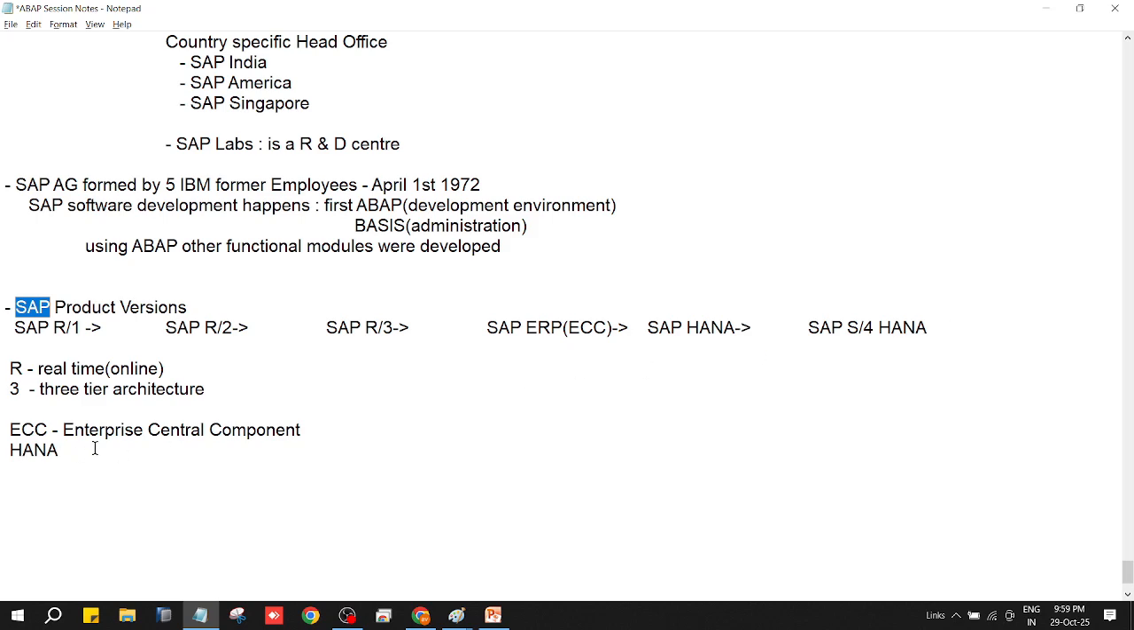Okay, yes. So this is nothing but a high performance analytical appliance. This is the HANA software. Going forward, we'll discuss why SAP introduced HANA, its features, all those things.